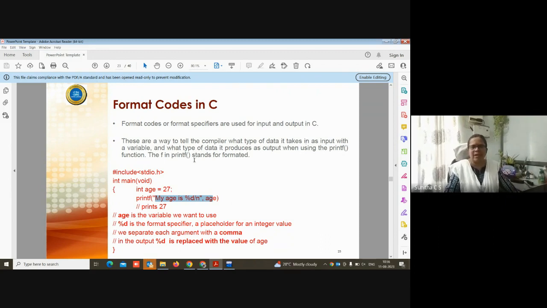The F in printf stands for formatted. So normally we used to write printf, which is nothing but print formatted. So what is the format used? If you want to include some integers or floats or characters, you will be using the corresponding %x type of conversion code for that.